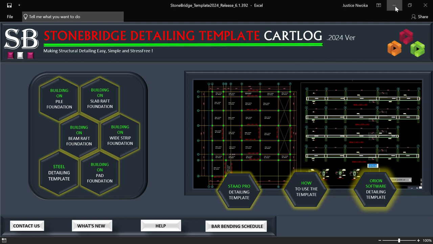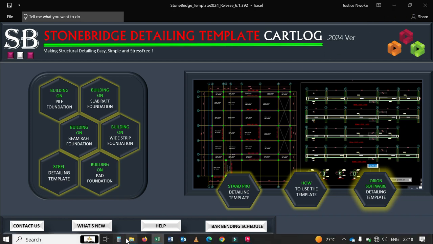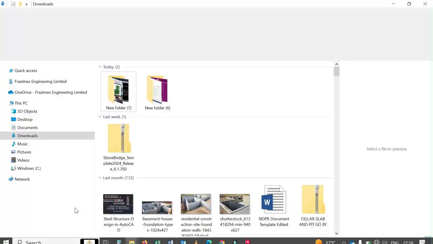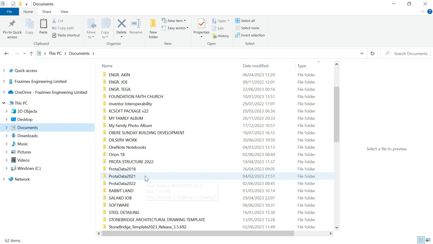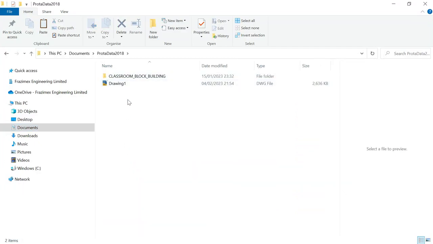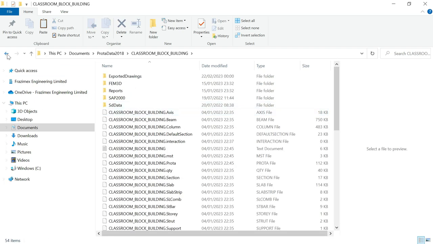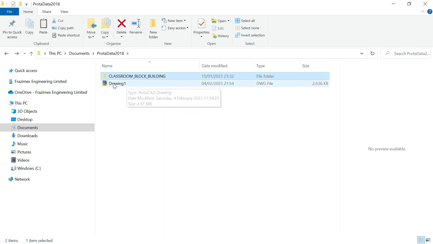Now let me just show you a glance on how this works perfectly. Let me open a file which I have done before. Let me open a Prota. Let me go to my document folder and locate my Prota file. You can see that I'm using Prota 18, 2021, 2022. I have all that, so let me open Prota 2018 right now. Okay, this is a classroom which I did. Let me open it here. This is a file from Protastructure.